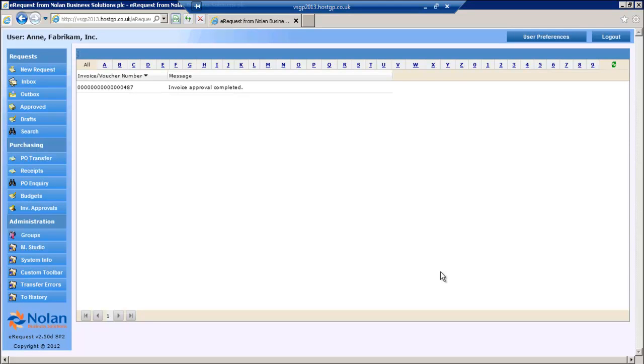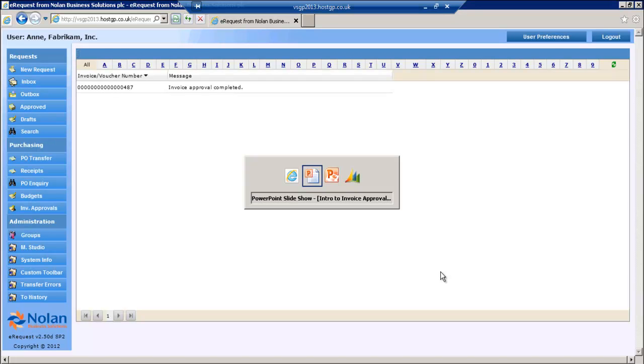So that's it. Hopefully this brief introduction has given you an insight into how eRequest Invoice Approvals can help streamline and automate your approvals process, freeing up valuable time.